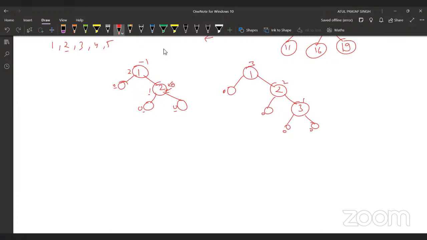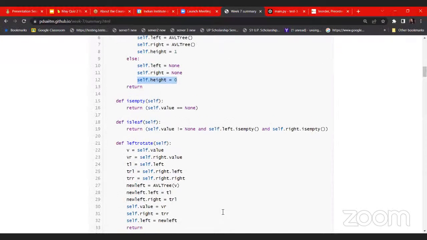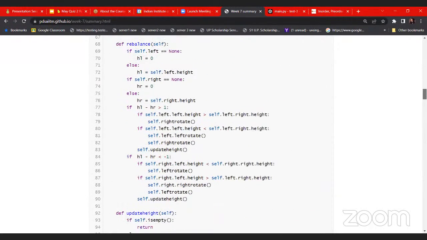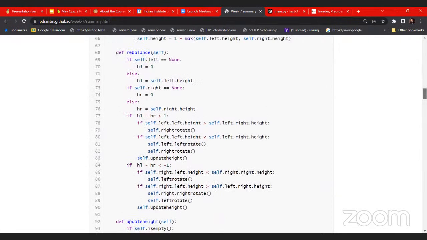Now we will calculate the balance factor. For 3, the balance factor is 0 minus 0 is 0. The balance factor for 2 is 0 minus 1, so this is -1. The balance factor for this node is 0 minus 2, so this is -2. At any stage, if we find -2 or +2, you can see in the rebalance part, this is the rebalance code.